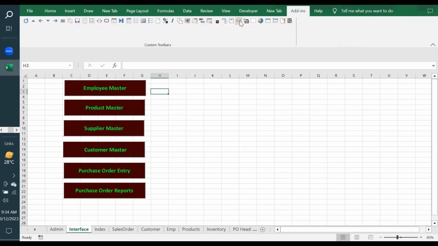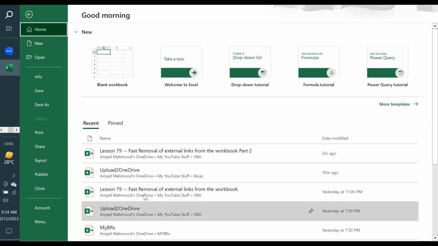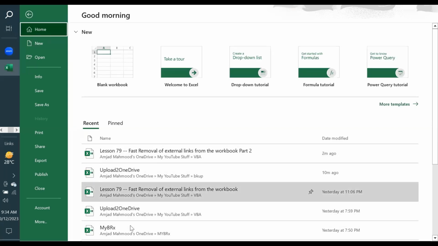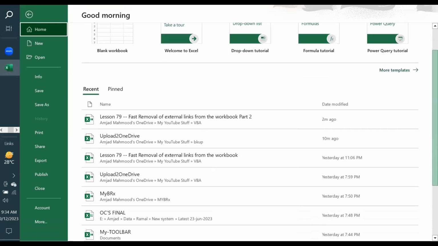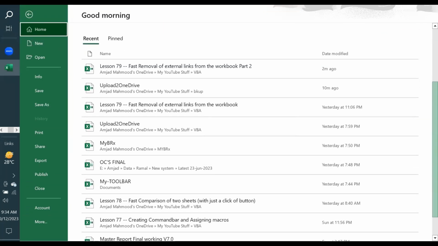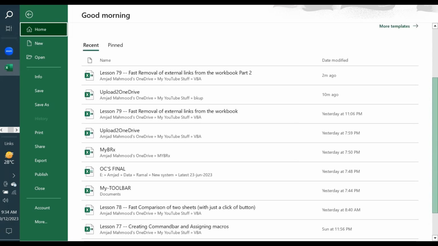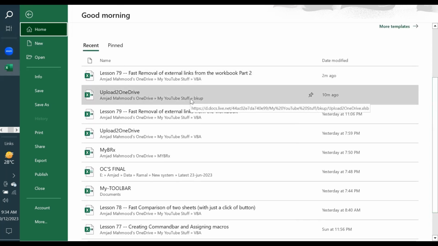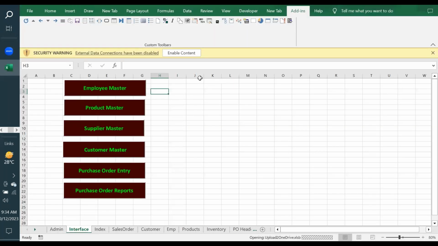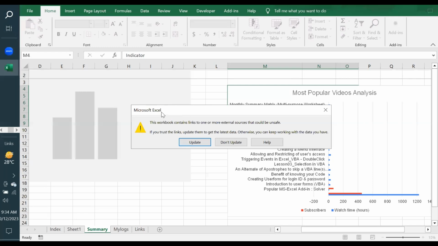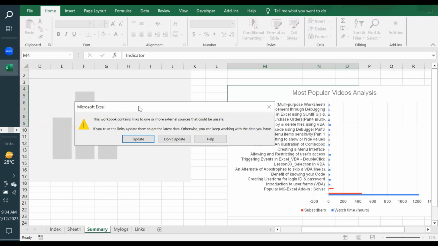We showed you this button previously. That is to kill the external links. And what is that? When you open a file, for example, you have a file in the backup folder in which we have made the backup, so that you can open it and see this. Our focus is how to do away with this.